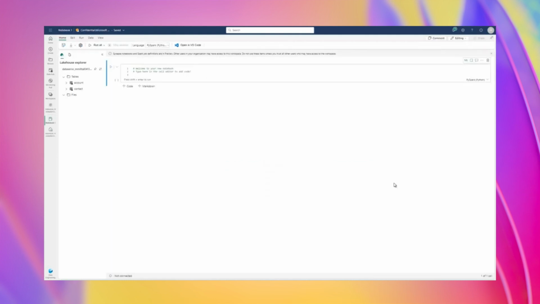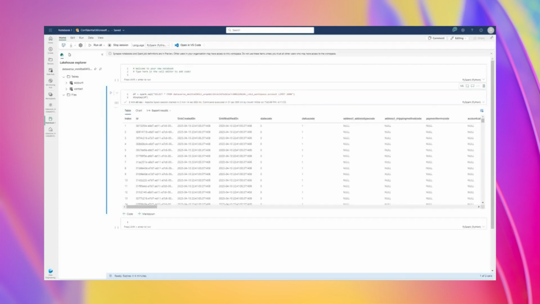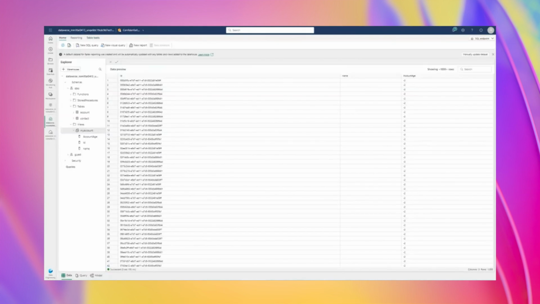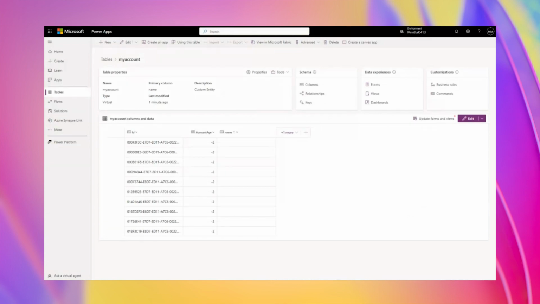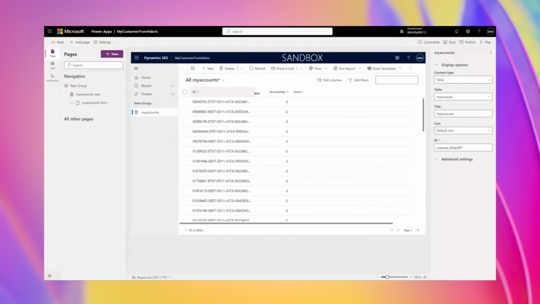If you like Spark or Python, you can launch a notebook and work with Dynamics data. Now here's the view we created earlier. We can see the view in SQL endpoint. I've added the SQL endpoint into Dataverse, and the view is available to me in Dataverse as an external table. Now, I can build low-code apps with data from Microsoft Fabric.